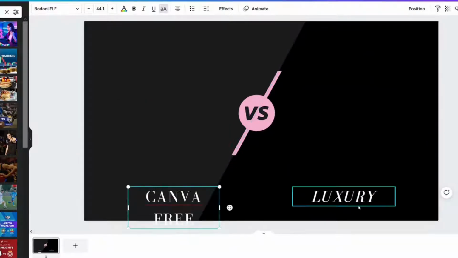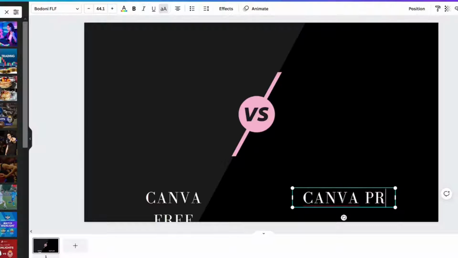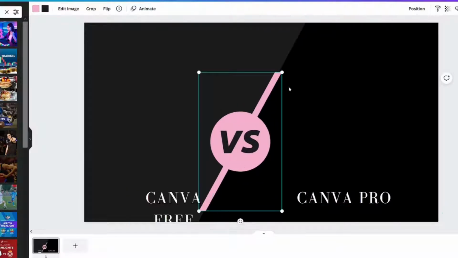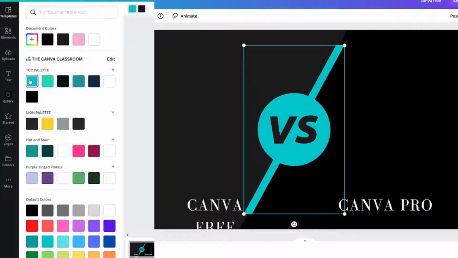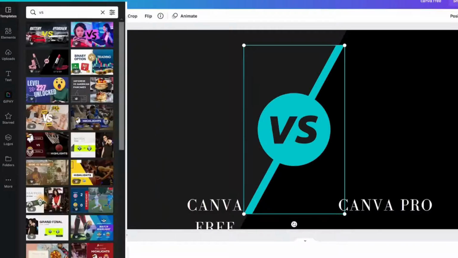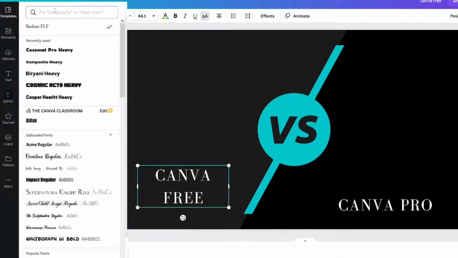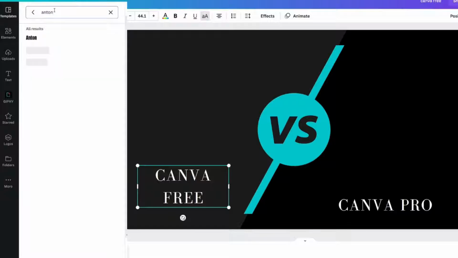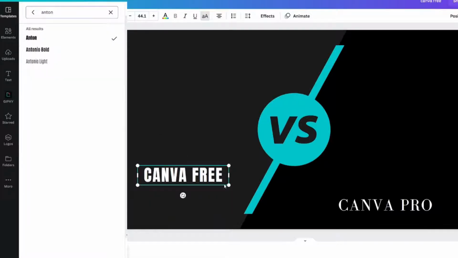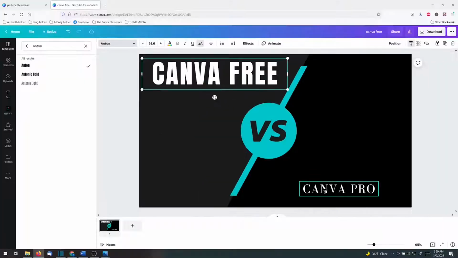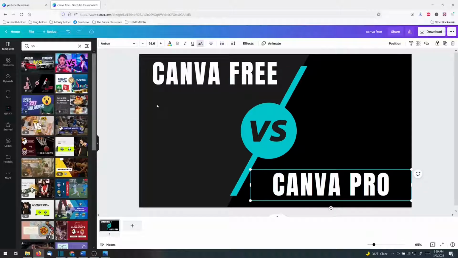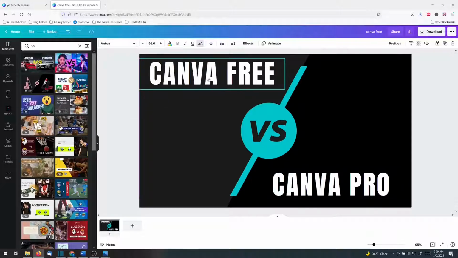Canva Free, Canva Pro. Let's make this element really big. What if we make it the Canva green? Now I need to switch the font to Anton and copy the style to the other font with the paint roller. Canva Free versus Canva Pro.